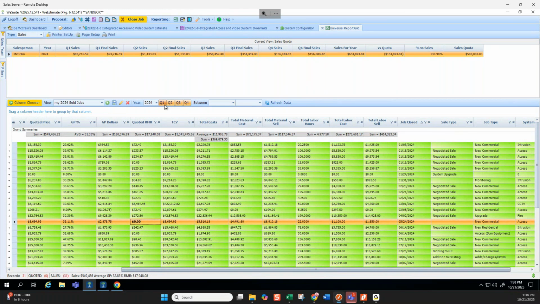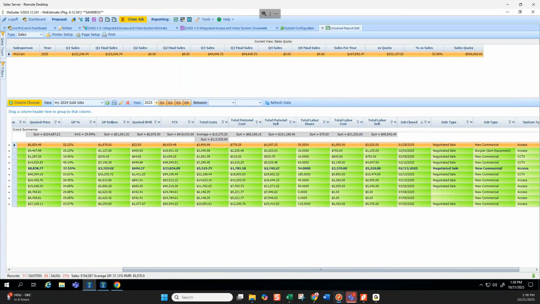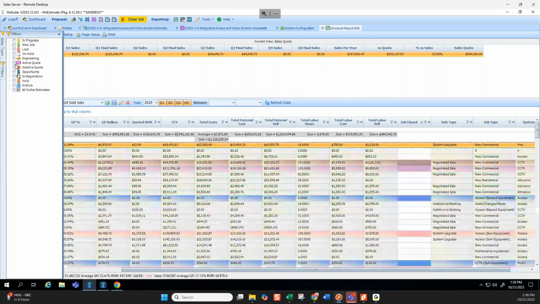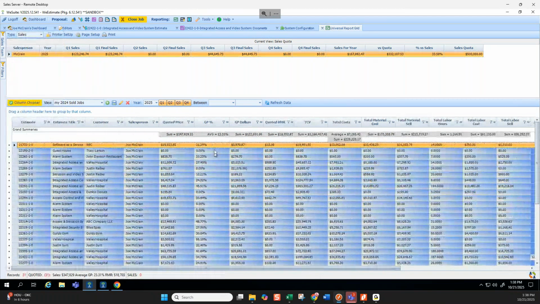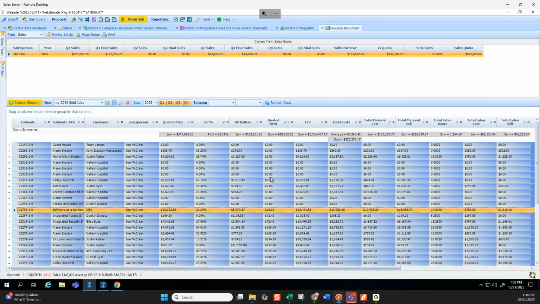Even from just a forecasting perspective, if I switch this and said 2025, all quotes that I have out on the street right now in negotiation, this is going to give me a whole different view where now I can see I have 300,000 of outright sale and 18,000 of RMR quoted to be closed. My total contract value, which is the RMR times the term length plus the outright sale price, is showing here too. And here's low-hanging fruit. I can again sort this and see what projects don't have RMR on them that I need to make sure I estimate some recurring services on.